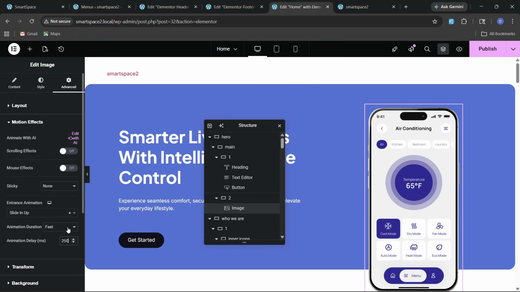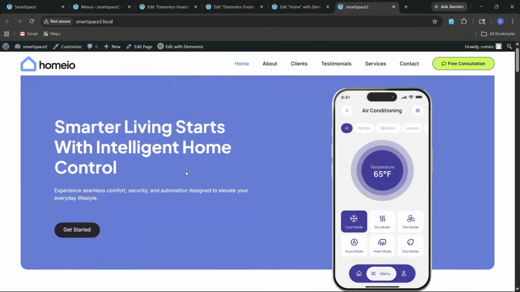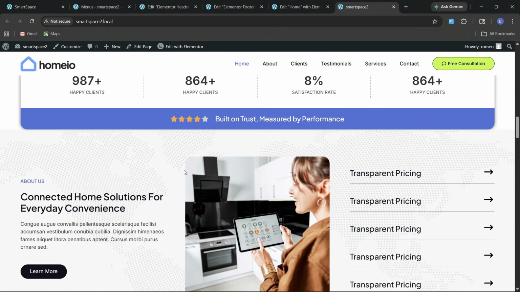Okay, so in this way you have to just increase the time here, like 50 then 100, so it will come after that. Okay, so in this way you can make the sequence animation. You can add the full animation everywhere. Okay, so our website is fully ready now. You can see animation is also working, fully responsive website.